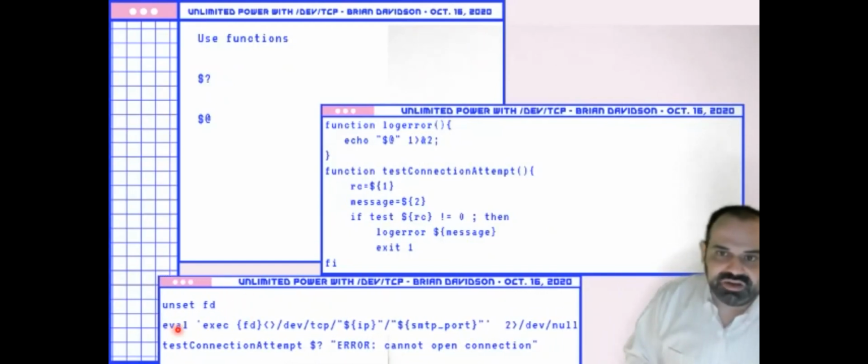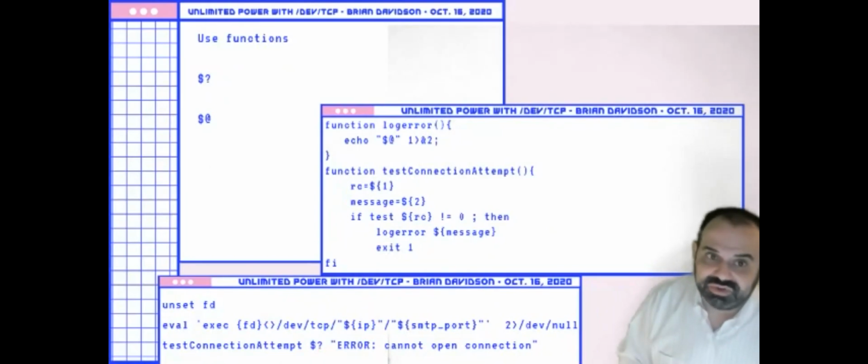So you unset the FD, always unset your FD in case it was already in use. Then you're going to exec and open up that connection. And here you actually pass in this guy right here. And the reason is, if you were to do that $? in here, it actually wouldn't work correctly, because it's the context of the previous command. It's a gotcha, and it will get you.